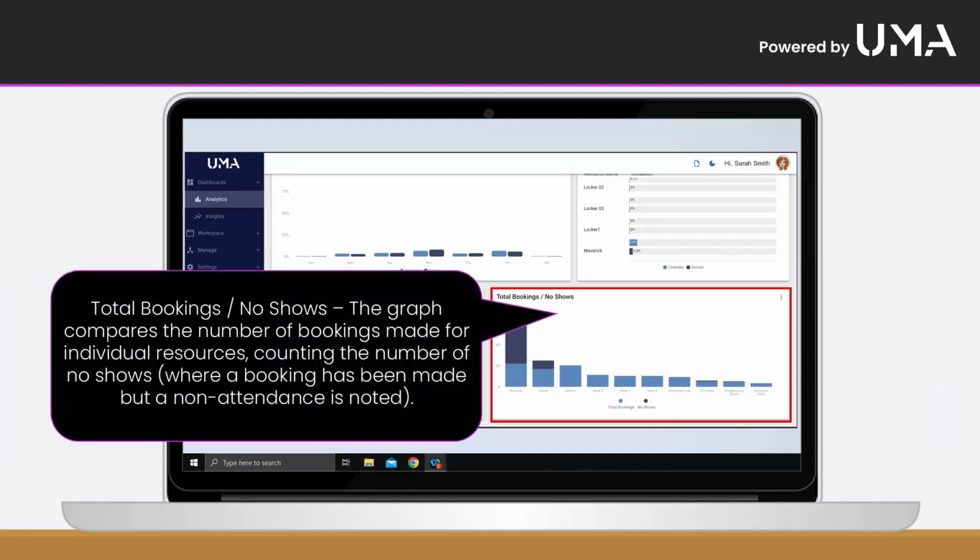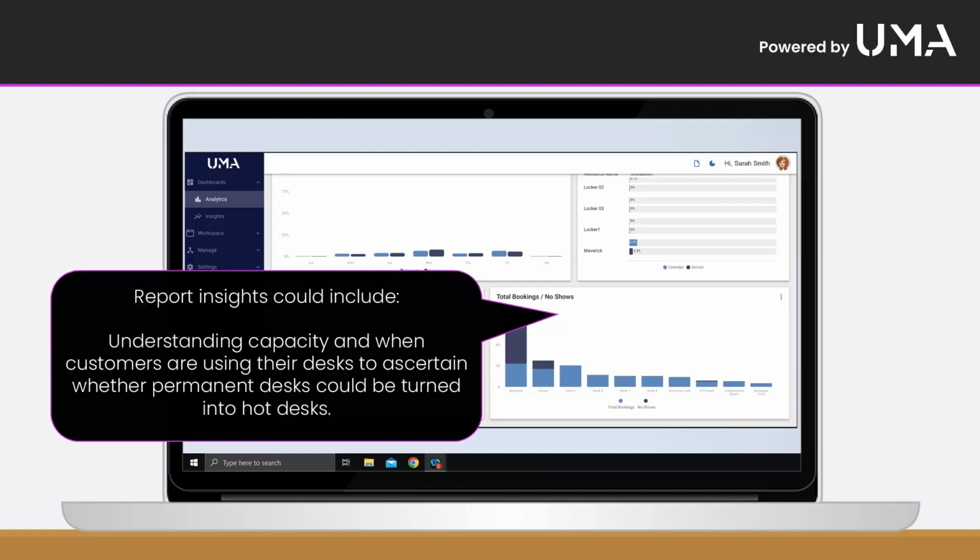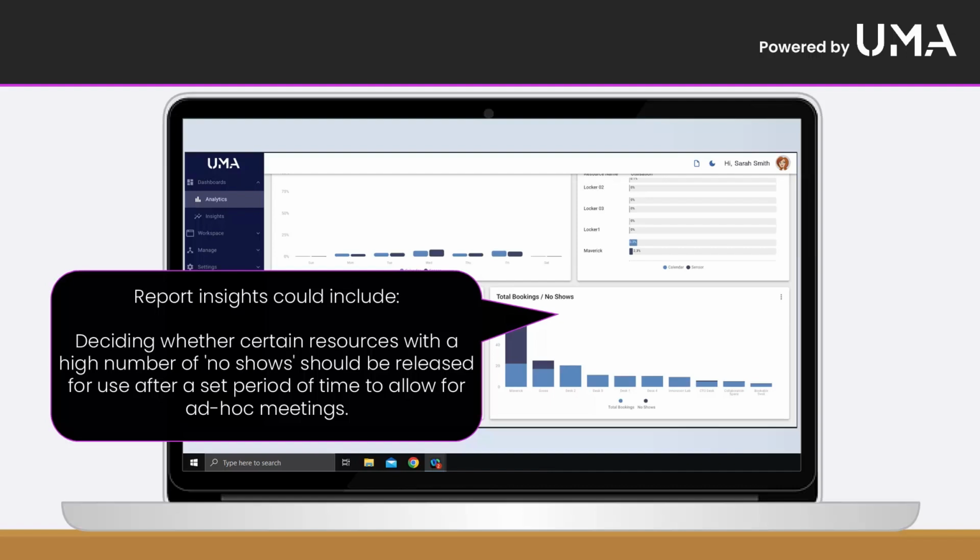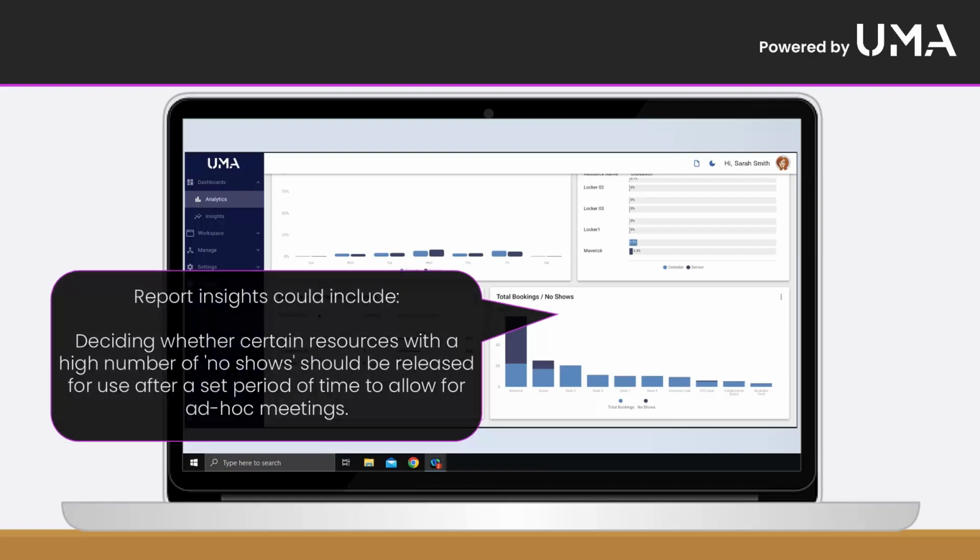Total bookings or no-shows. The graph compares the number of bookings made for individual resources, counting the number of no-shows, where a booking has been made but a non-attendance is noted. Report insights could include understanding capacity and when customers are using their desks to ascertain whether permanent desks could be turned into hot desks. Deciding whether certain resources with a high number of no-shows should be released for use after a set period of time to allow for ad hoc meetings.